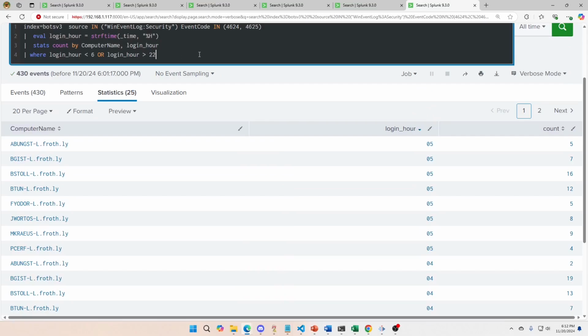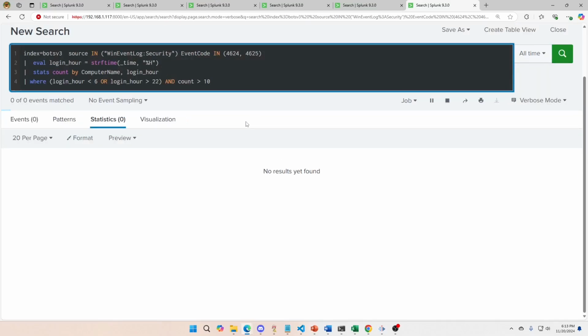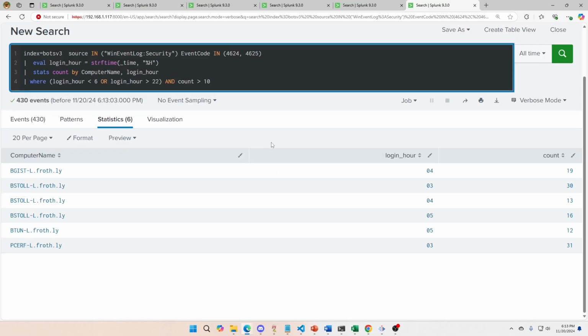And we could then also put this in parentheses and count is greater than 10. Now it's got to be during an abnormal hour and multiple events. Another method for doing brute force attacks. Every one of these I use in all time.